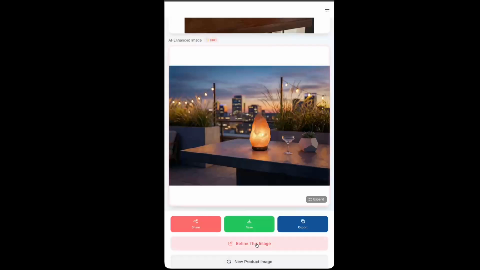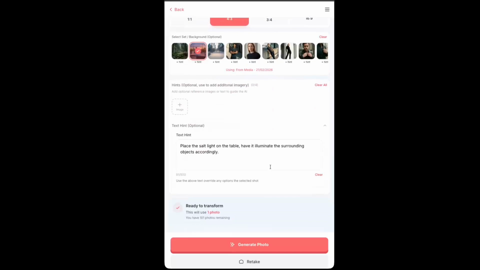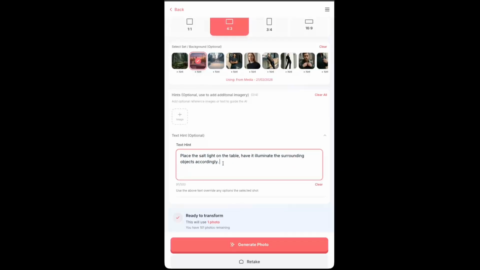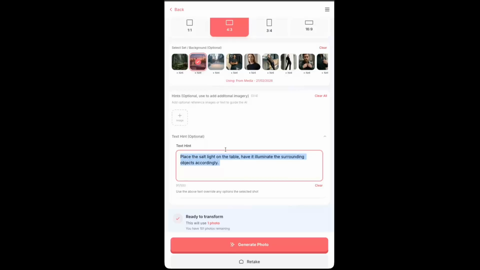Something to bear in mind is we hold on to the hint text in case you want it for the next photo. So just be aware, if you put some hint text in and it's unrelated, get rid of the hint text before you generate your next photo.